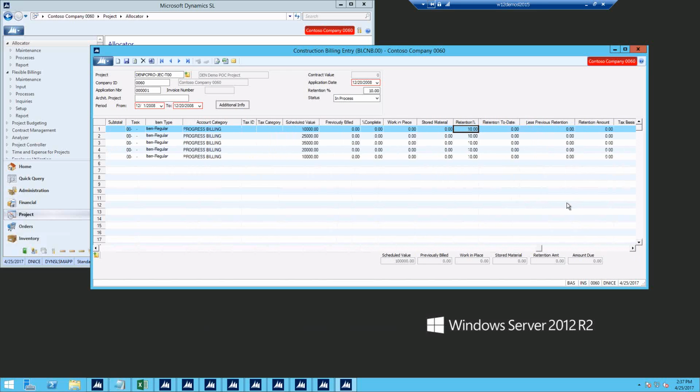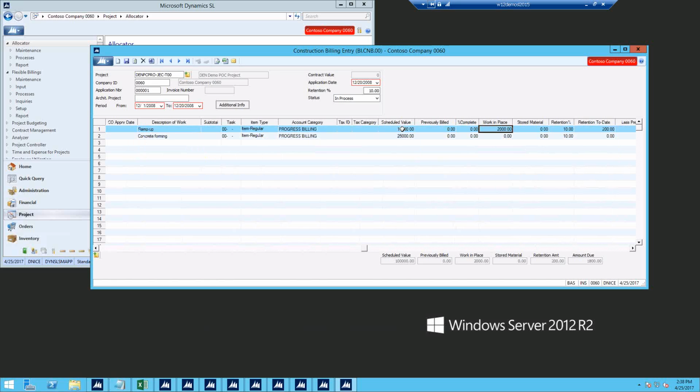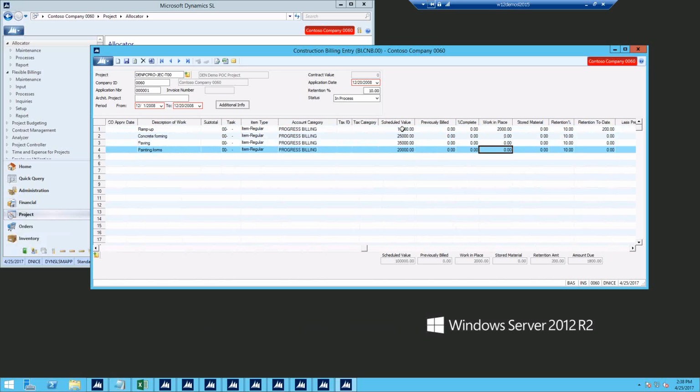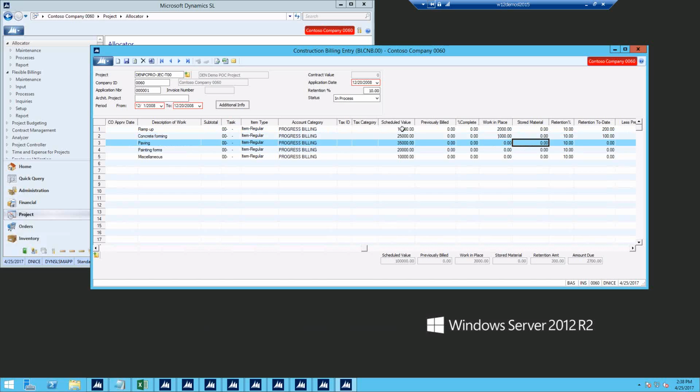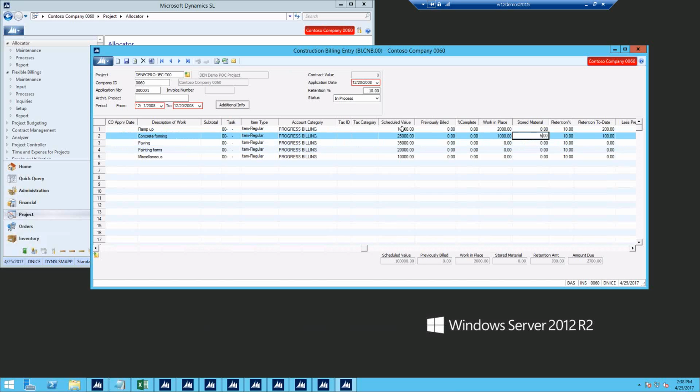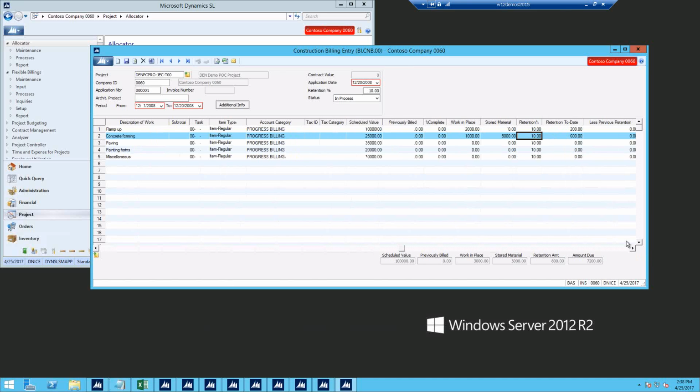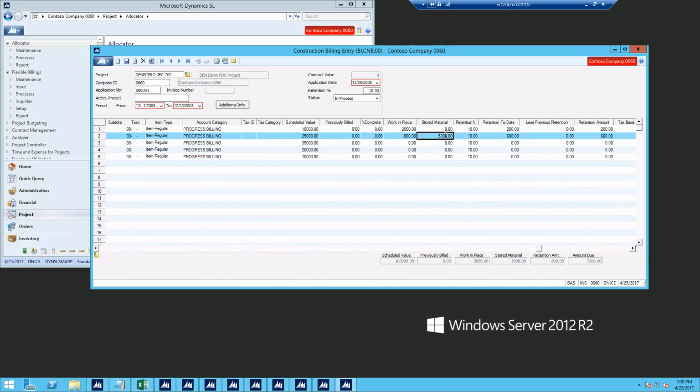So just real quickly, I'm just going to jump in with just a couple of numbers here. Let's see here, I'll put 1,000 there. I'm just going to put 500 there. So in here, 500.